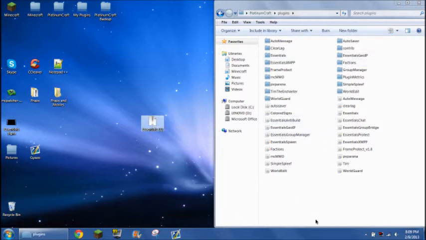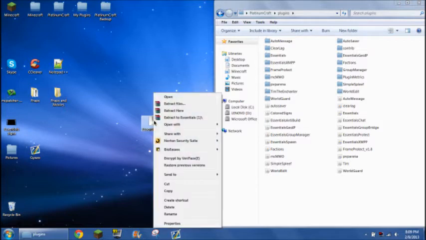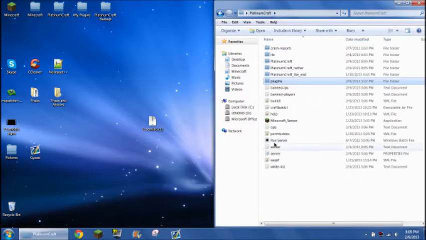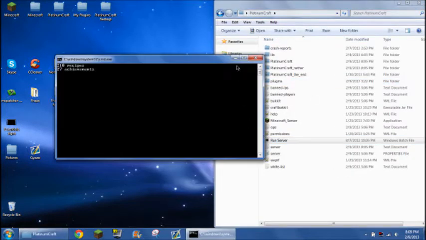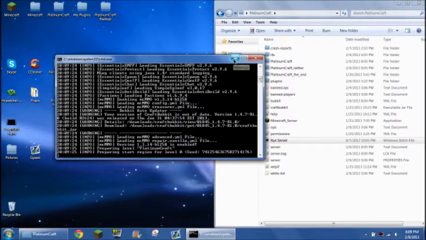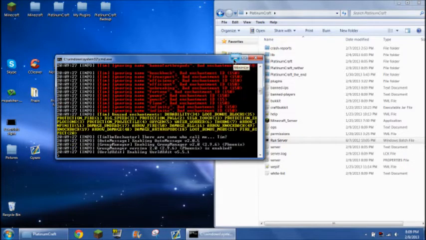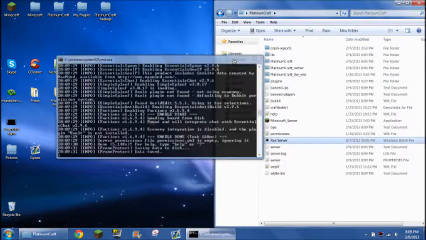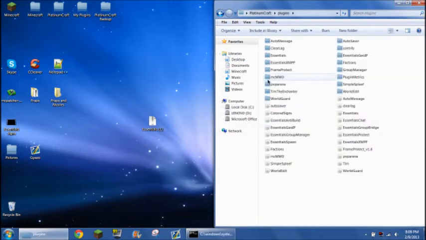You're just going to drag it in there, right click it like that, and then extract here, and it'll put everything in there. Then you delete the zip file out of there and just keep the jar files. After it's in there, you're going to go back and run the server and let that run up. And then once it's run, you go back into your plugins and you have an essentials folder.